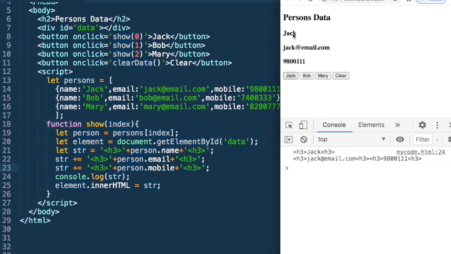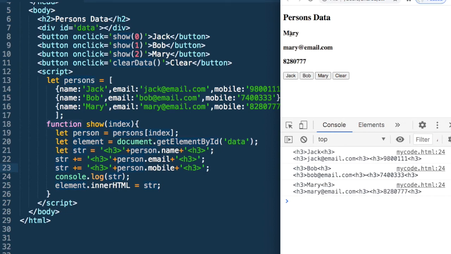So now when I click on Jack, I get Jack, the email and the number, and this is the inner HTML we created. We have printed it on the console. If I click on Bob, it shows me the details of Bob. If I click on Mary, it shows me the details of Mary, and so on.